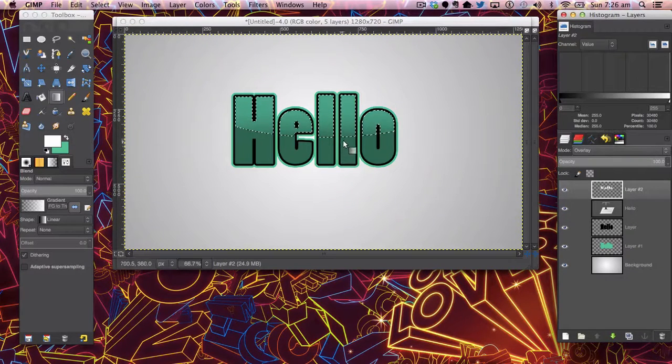Then set the layer mode to overlay. I'm just going to add a bit more. And there we go. We have a simple multiple stroke outline text in GIMP.